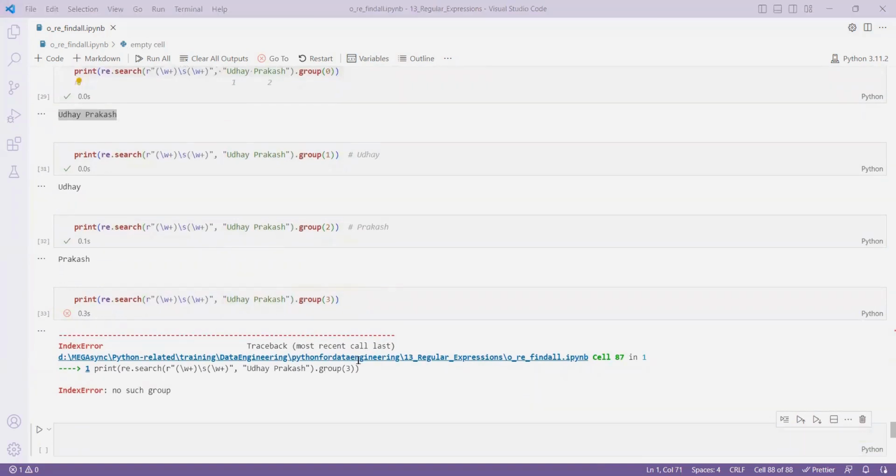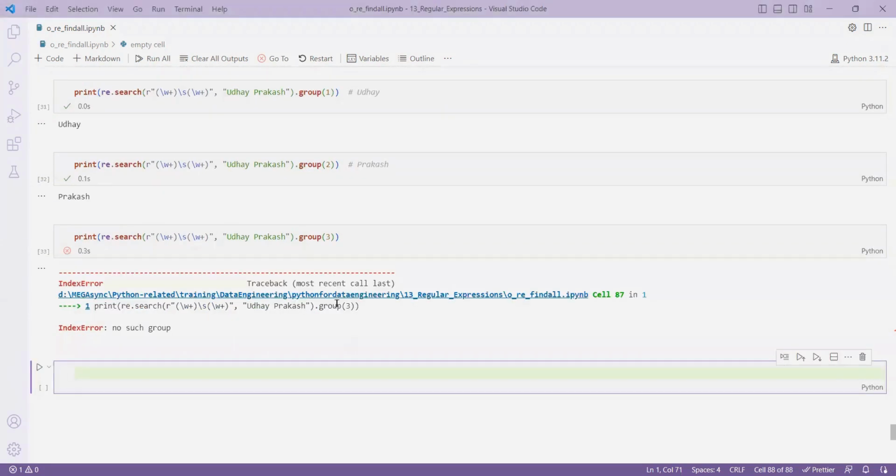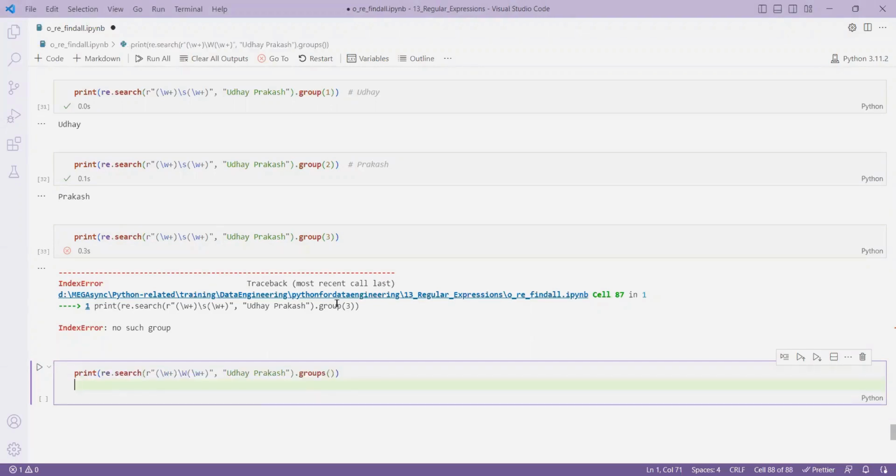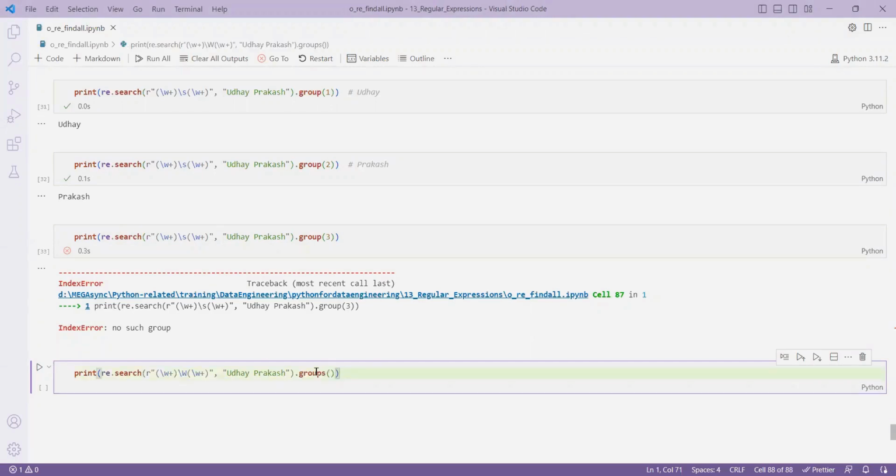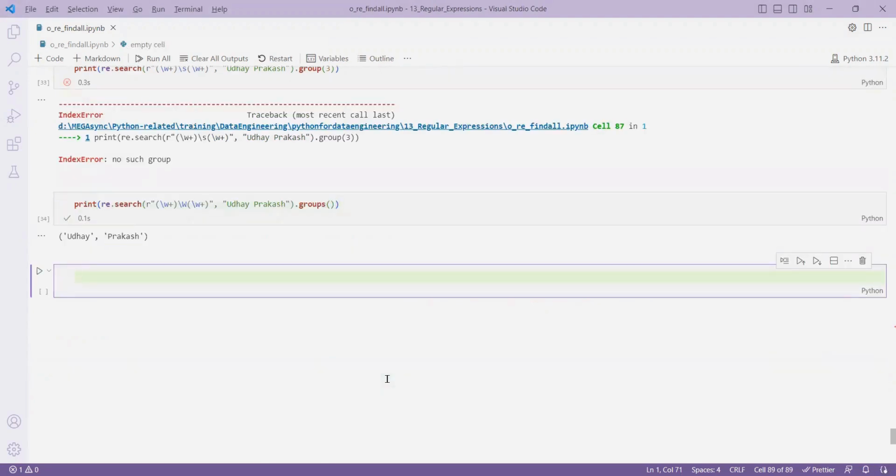Okay, sir, I don't know how many groups are coming. When groups are coming, I want to get all the groups. In that case, instead of writing group or group of 0 or something, write something called groups. Whenever you write groups, what result do you get? You get everything like a tuple. Is the importance of groups clear? How it works? Yes, friends. So that is how groups work.